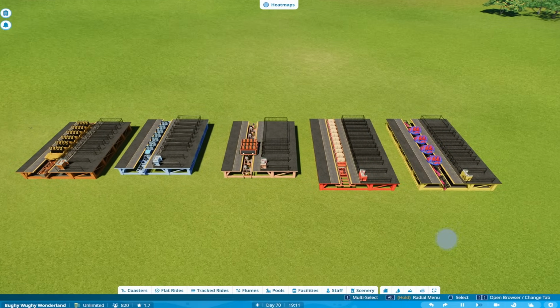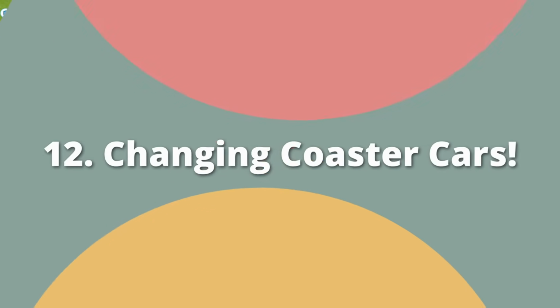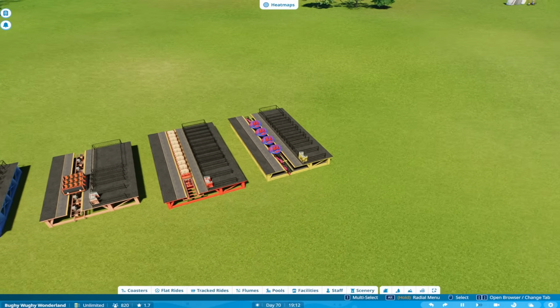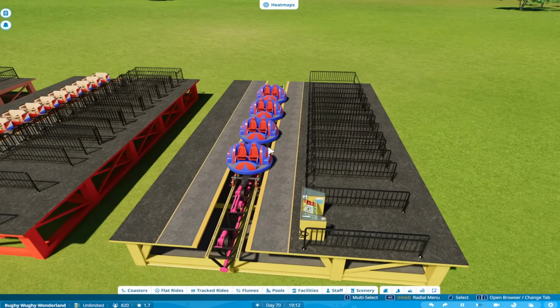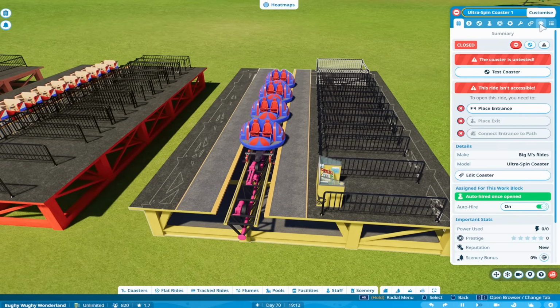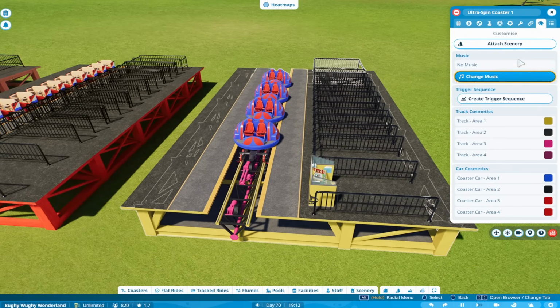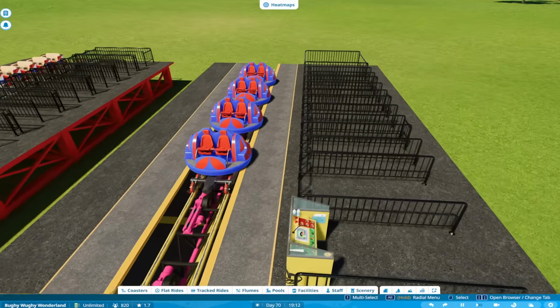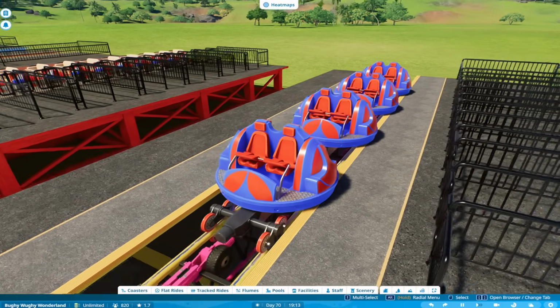The next thing that I'm going to show you, something that you might not know you could do in Planet Coaster 2, is coaster cars. Let's jump into this coaster, for instance. If we click on it and we go to customize, we don't have any options here available. However, you can change the type of coaster car that you have on your track here.